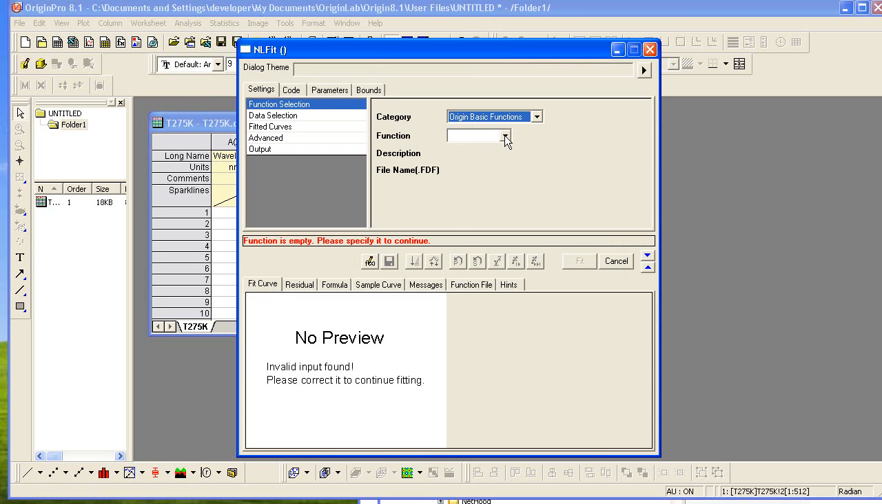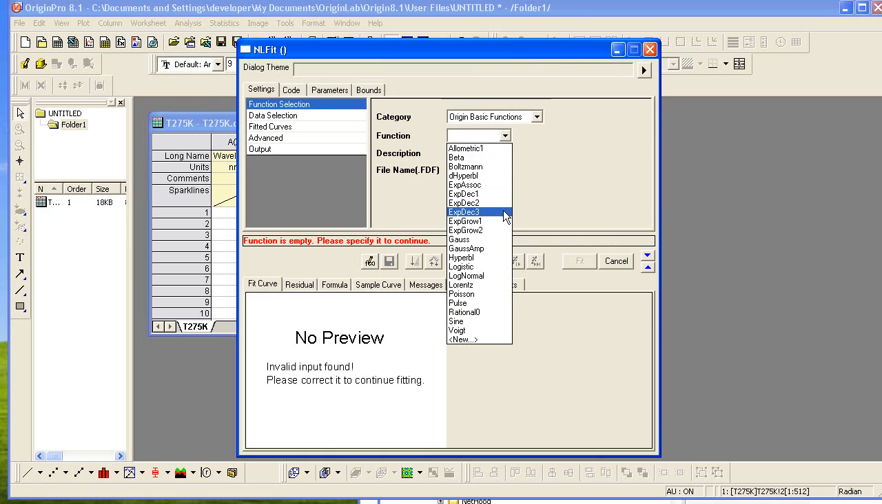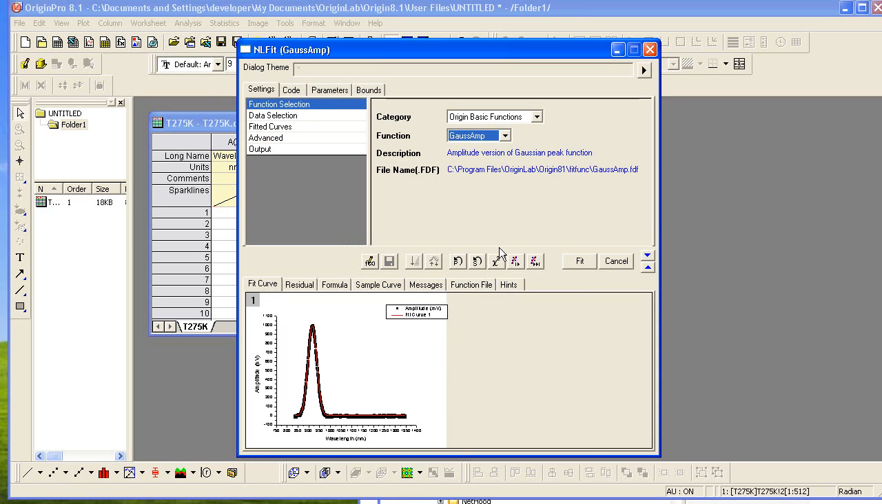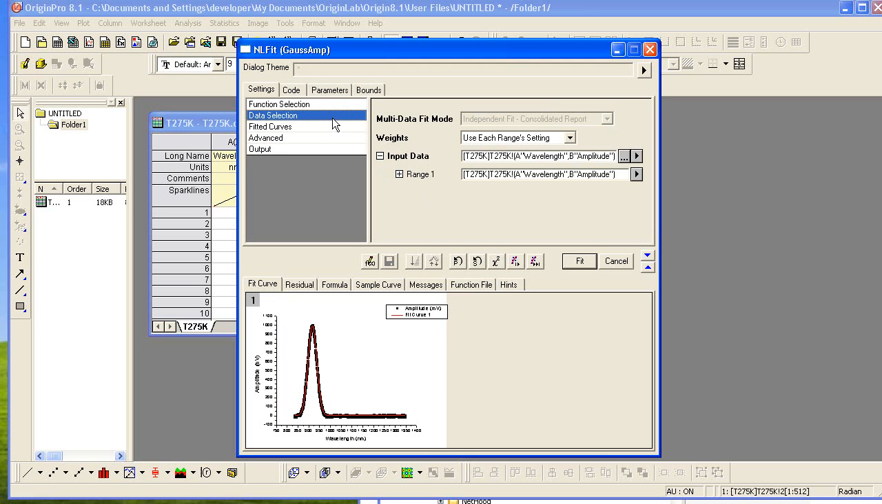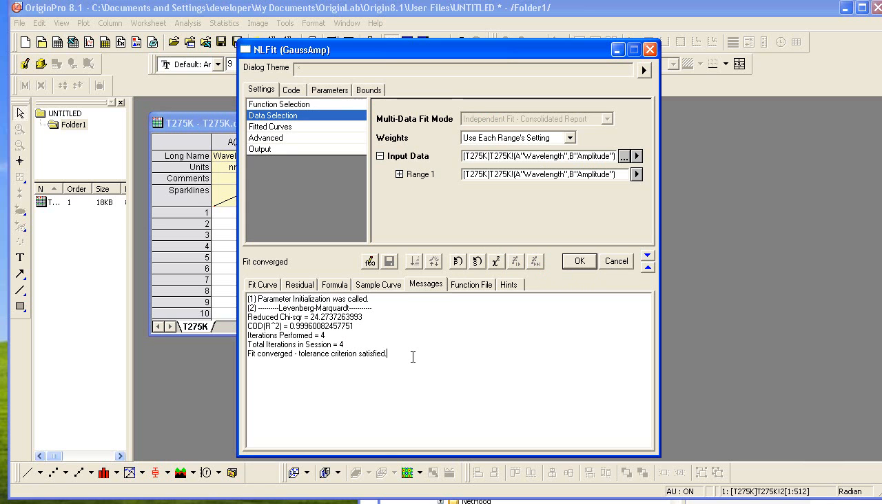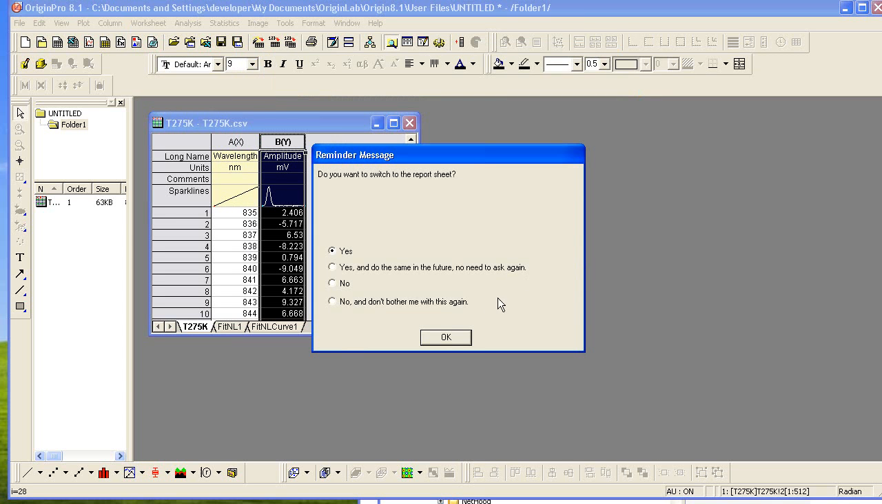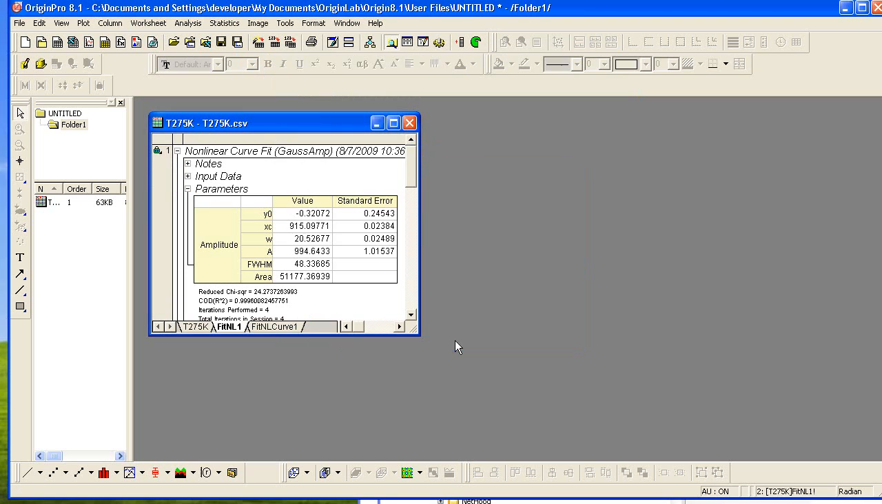The first step is to choose a function. Because I selected the Y column on the Data Selection page, the Input Data branch has automatically been assigned. Let's click the Fit Until Converged button. I'll then click OK and say yes to switch to the report sheet.